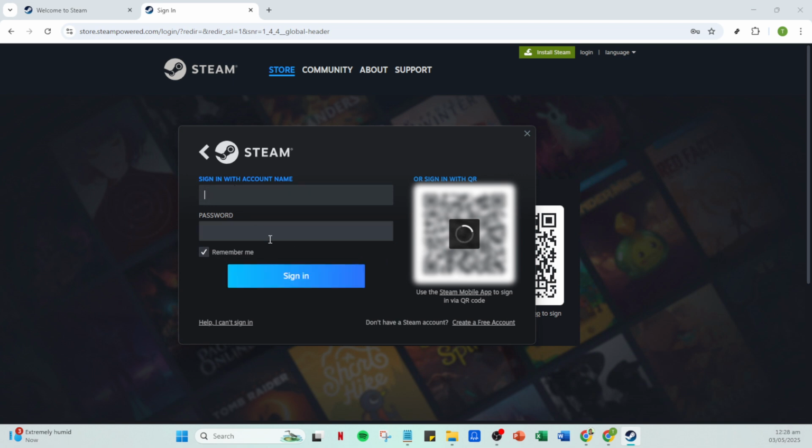Once you've completed this step, you'll be logged into a different Steam account, and you've successfully created an alternative Steam account setup. And there you have it. By following these steps, you are now able to switch between multiple accounts seamlessly, whether for gaming, development, or any other purpose you might have.